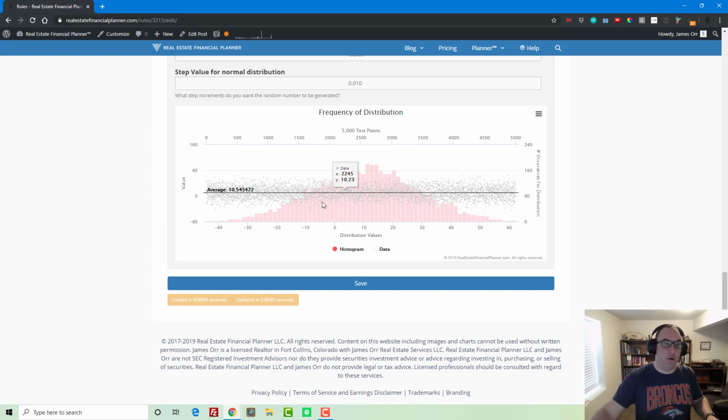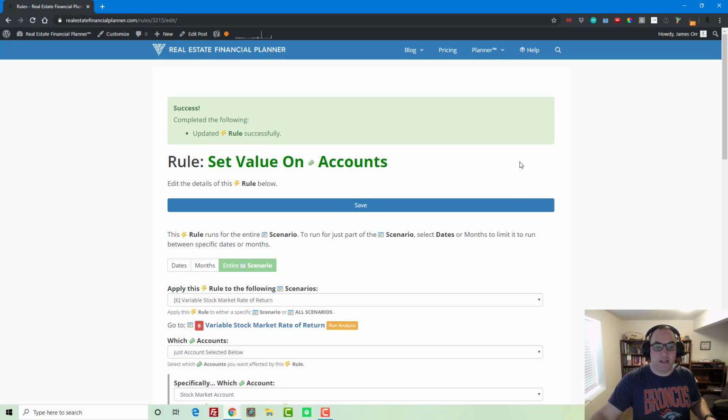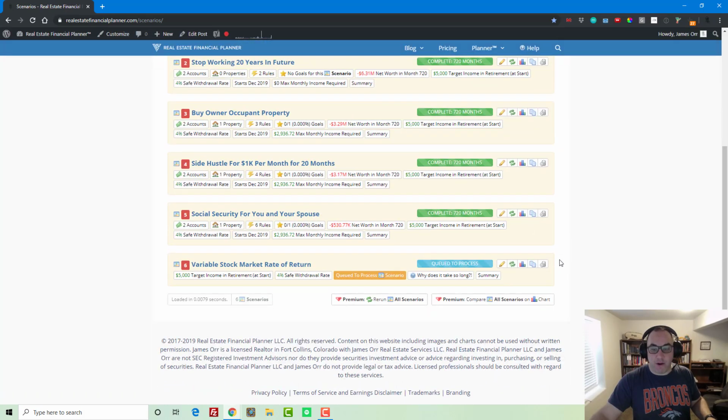So the stock market could do better or worse than what it has done historically, but it's based on some real stuff, some real ranges of values that we've done. So let's go ahead and rerun this analysis. Now, because we've rerun this analysis and those numbers are now random, each time we run this, we will get different results.